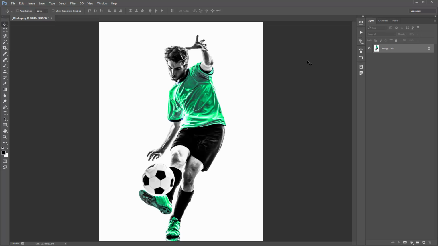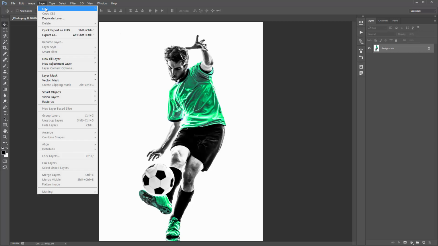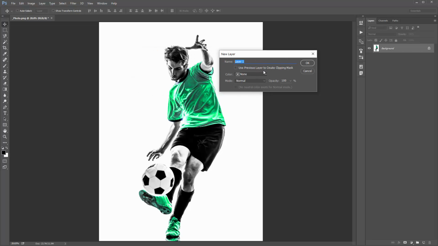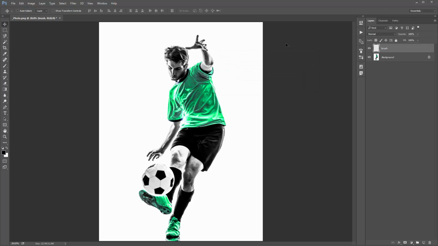Alright, so what we need to do now is create a new layer. So go to layer, new layer, and this must be called brush, all in lowercase letters. Okay, if you spell that with an uppercase letter, you will get a select error straight away when you run the action. So click OK. So the idea with the brush layer is that you have it selected and then you fill in your subject with a color. It doesn't matter what color.